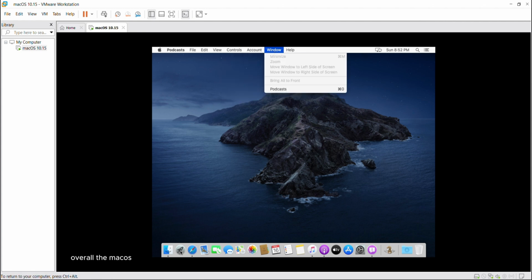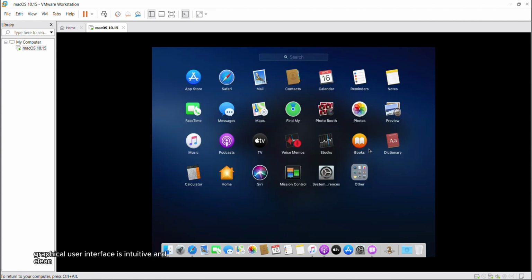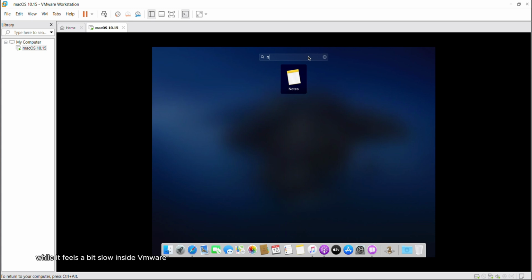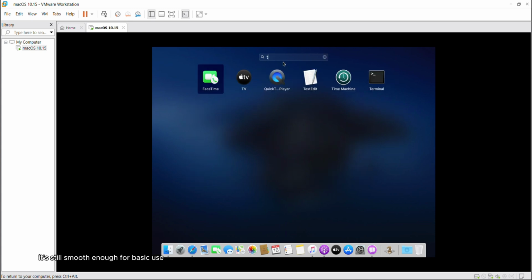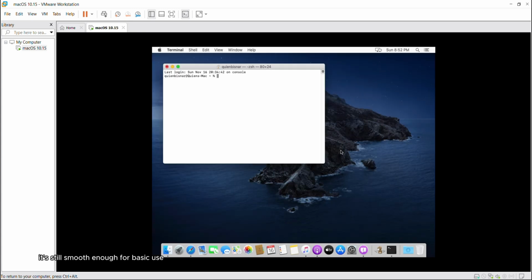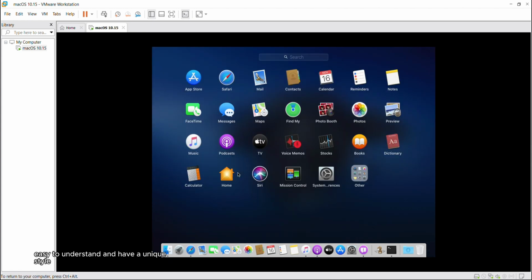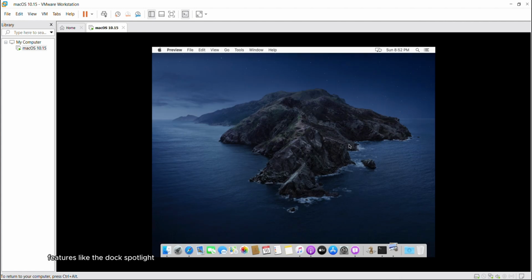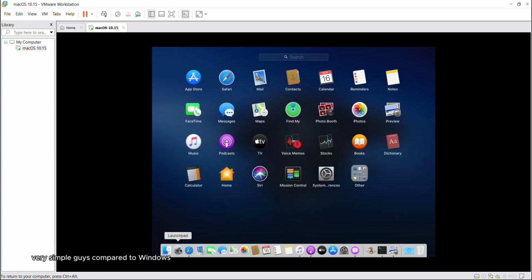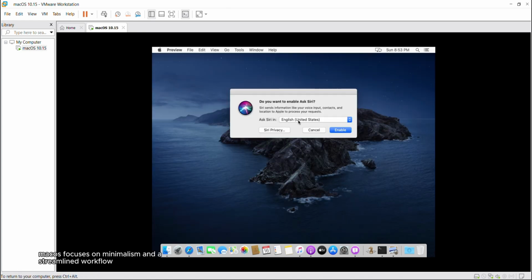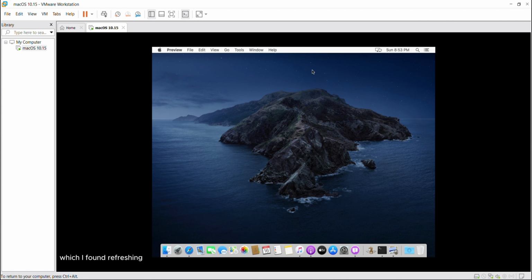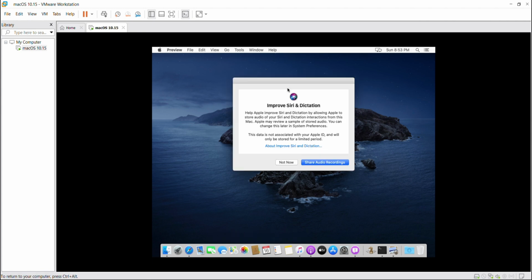Overall, the macOS graphical user interface is intuitive and clean. While it feels a bit slow inside VMware, it's still smooth enough for basic use. The icons are visually appealing, easy to understand, and have a unique style. Features like the dock, Spotlight search, and the adaptive menu bar make navigation very simple, guys. Compared to Windows, macOS focuses on minimalism and a streamlined workflow, which I found refreshing.